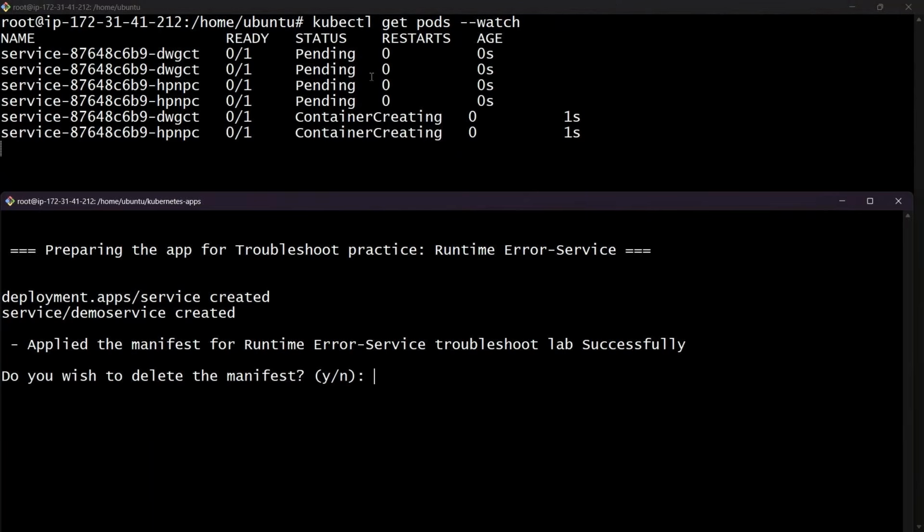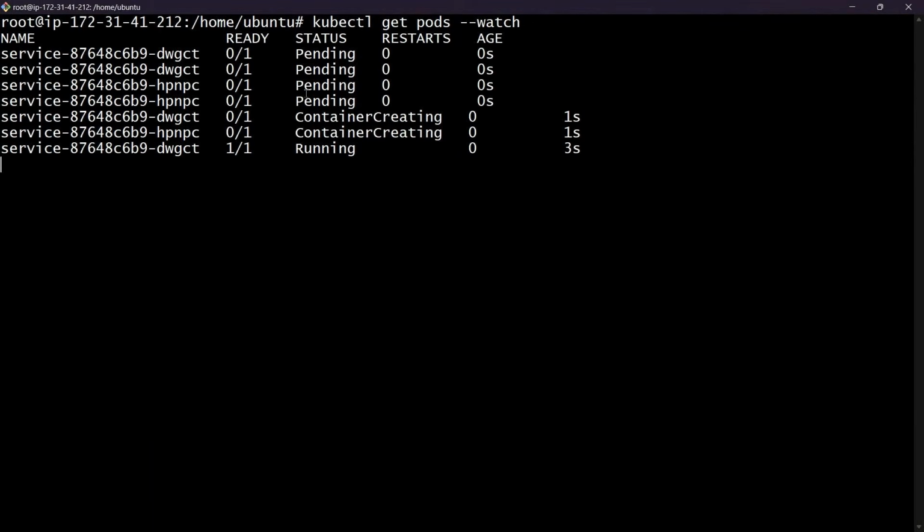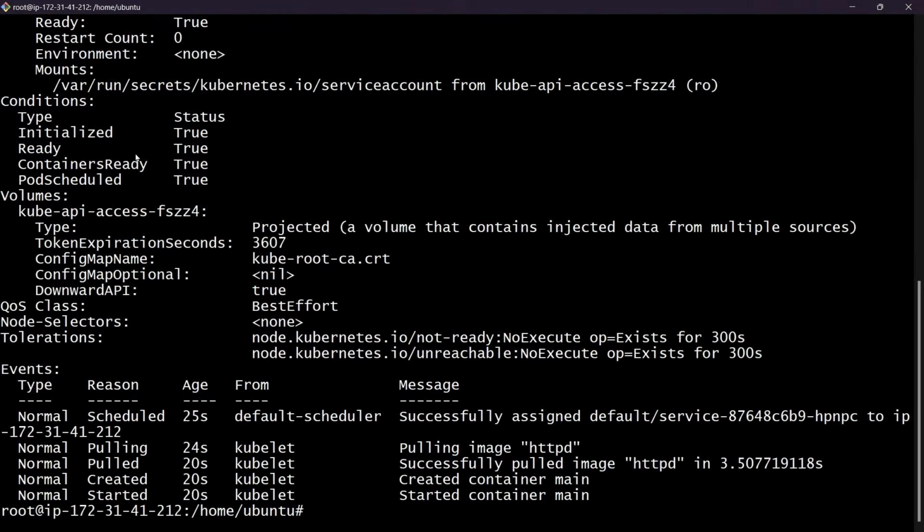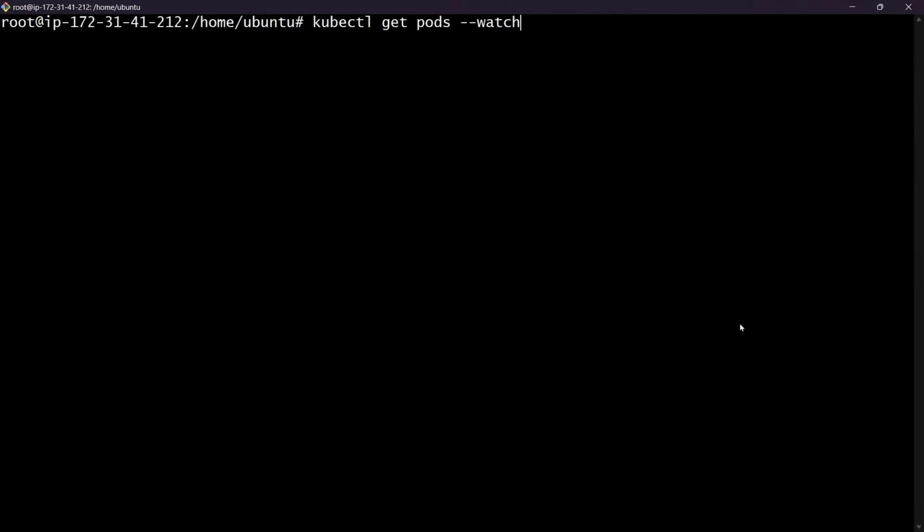Okay, so if you watch carefully, the pod is getting created or assigned to a machine, the container image is downloaded, the container is created, and your application is also running successfully, because of which the pod is marked as running. Okay, and do a kubectl describe. You don't see any error or issue.